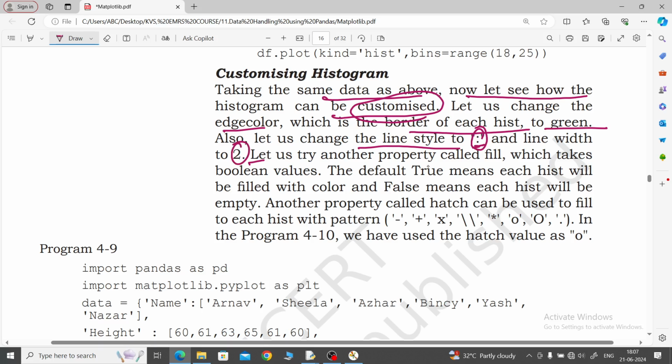Let us try another property called fill property, which takes boolean values. The default is true, which means each bar will be filled with color. Whenever you write fill equal to true, it will be filled with the color, and if you write false, then it will be empty. Another property called hatch can be used to fill each bar with a pattern. So in patterns also you can fill it.